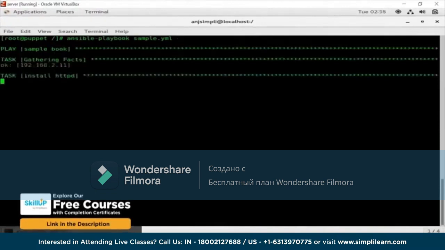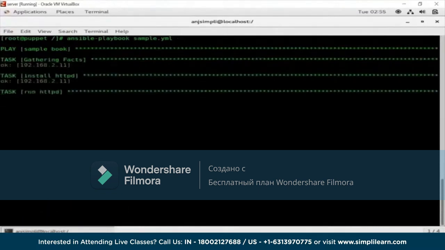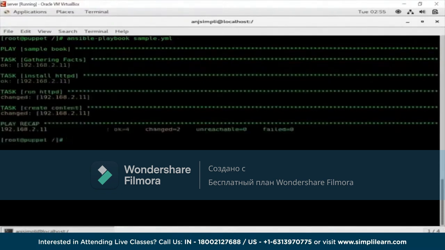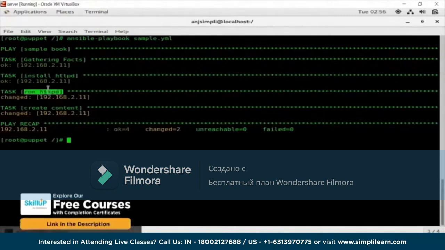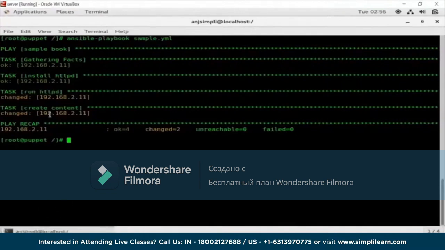Now, as your playbook is being sent over to the client machine, you can see that first the facts are gathered. That is, the current state of your client machine is first fetched to check what all is to be changed and what is already present. So the first thing is installing HTTPD. So our system already had HTTPD. So it says OK, because this does not need to be changed. Our next task was running HTTPD. Now, although our system had the Apache service, it was not running. So that is one thing that was changed. The next was there was no content available. So the content was also added. So 2 tasks were changed and 4 things were okay.